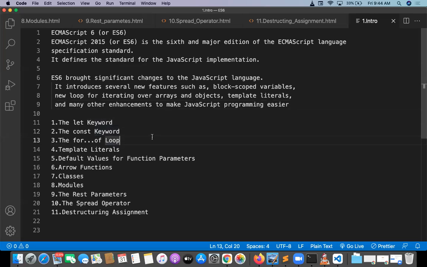And we already know about the for loop, for in, and for each, all these things in JavaScript. But coming to ES6, there is one special loop available called for of. This is a fast enumeration with characters or numbers or arrays, all these things.